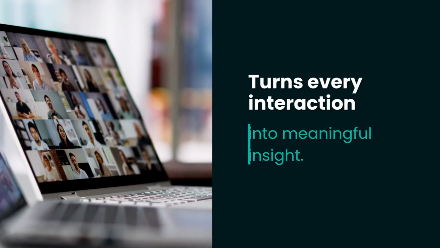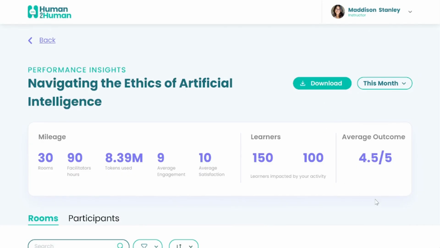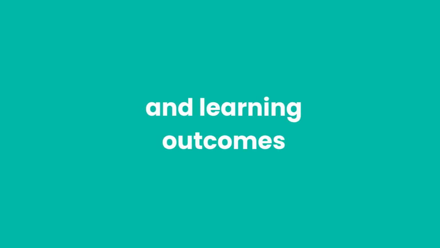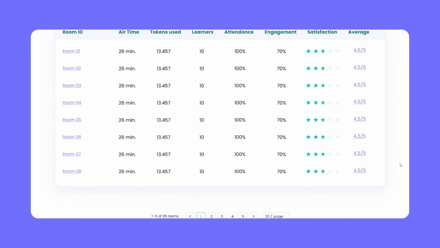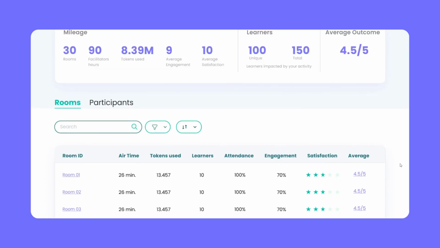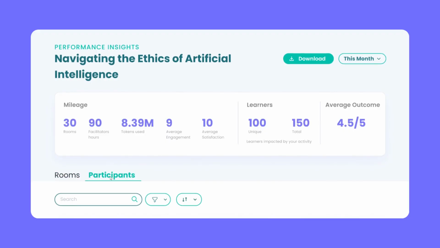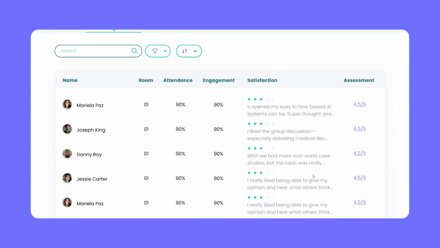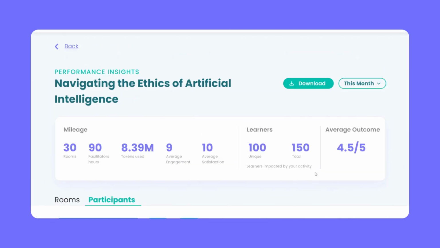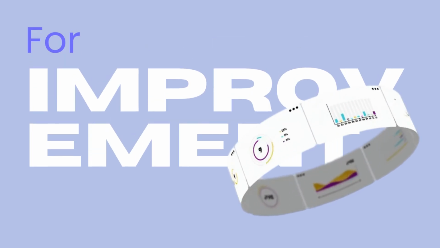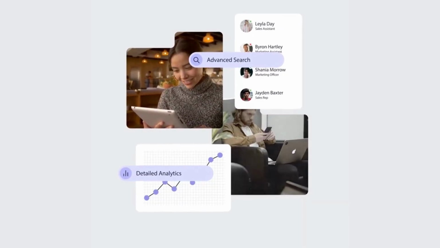Your analytics dashboard shows what really matters: attendance, engagement, satisfaction, and learning outcomes. See who participated, which moments sparked the most interaction, and where learners struggled or excelled. You can explore transcripts, review individual performance, and identify opportunities for improvement, giving you a clear picture of learning impact across all your activities. It's everything you need to measure and continuously improve the human side of learning.